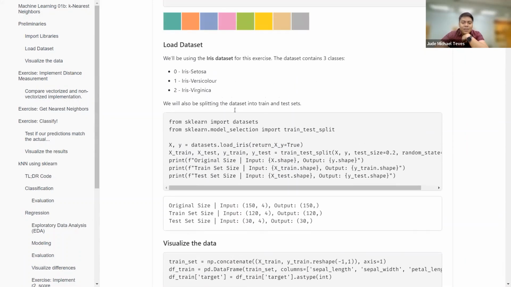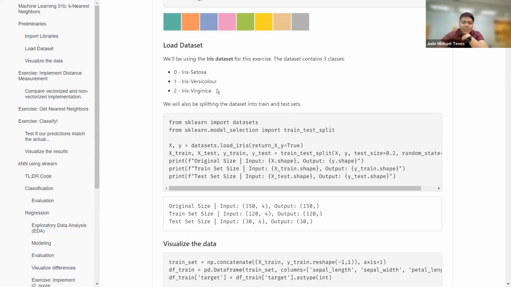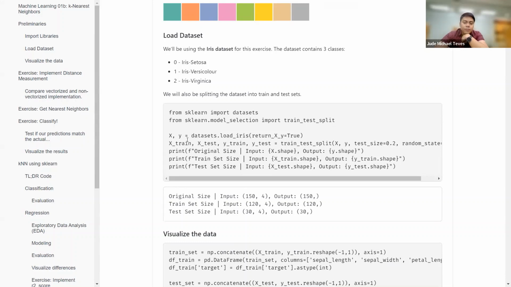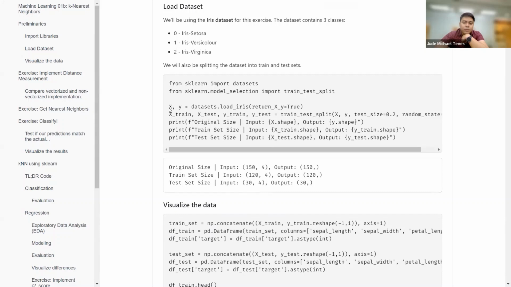So we'll be using the Iris dataset, a very popular dataset in machine learning. You can ignore the other parts here for now. You can study them on your own, but the point is I'm just loading the dataset and I'm checking the shapes, some sanity check. I'm going to leave it to you to understand how this is being done.